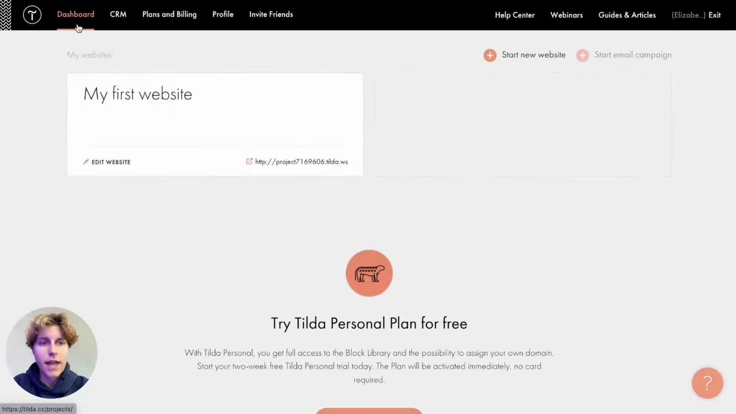But if you go back to the dashboard, let me just give you a quick overview of the dashboard, because this is what you're going to see every time you open Tilda. On top, you have a toolbar with essential buttons such as the dashboard, the CRM that we mentioned before, right? The plans and billings, I will go right into there to show you the pricing plans on Tilda.